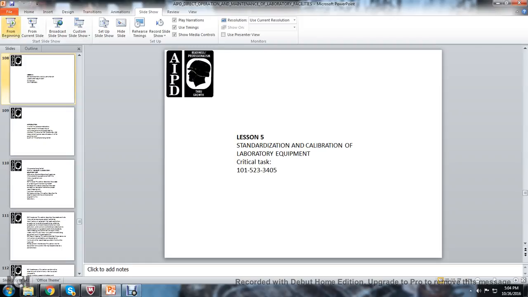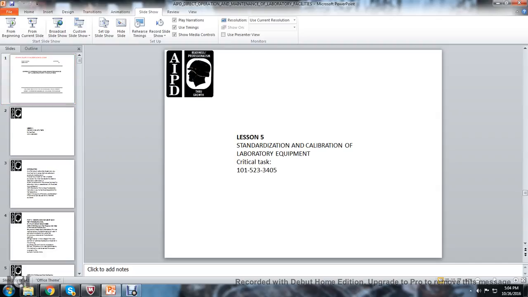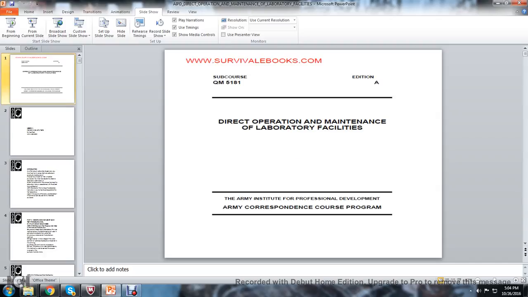And that takes care of the series of direct operational maintenance for laboratory facilities QM5181.